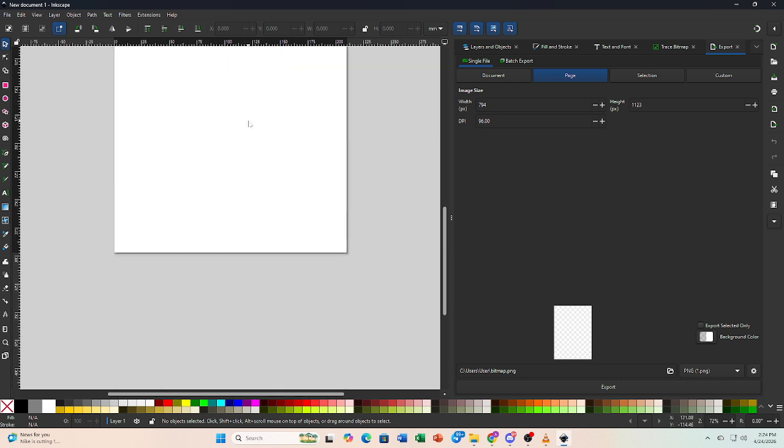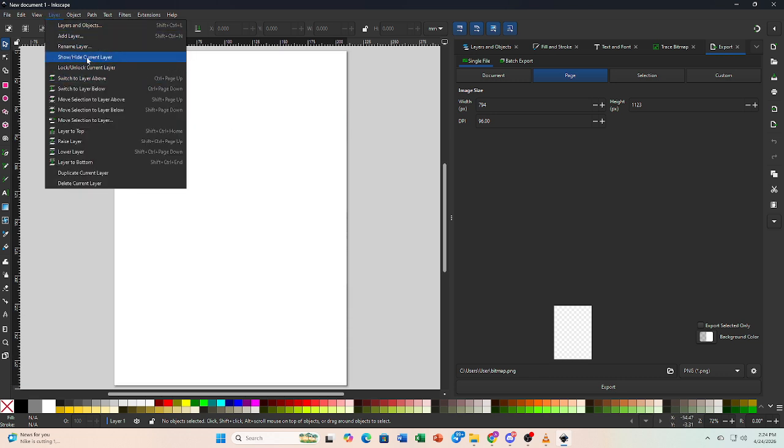Now check your layers panel, make sure nothing is locked or hidden, because if an object is locked, it won't respond to any tools at all. And yeah, this one catches people off guard a lot.